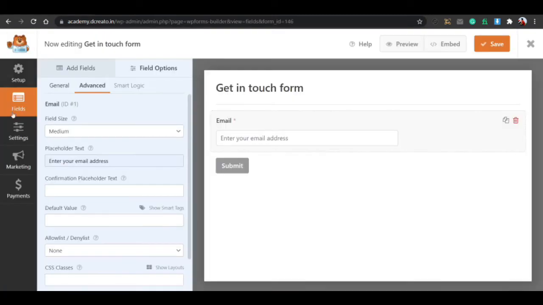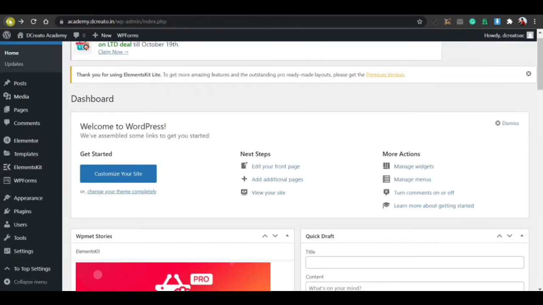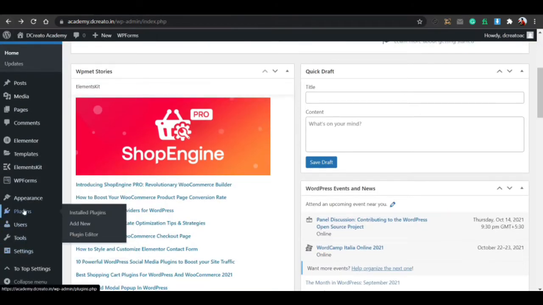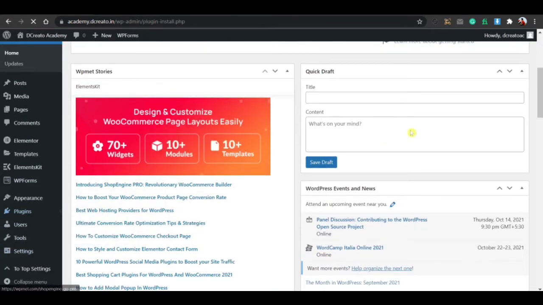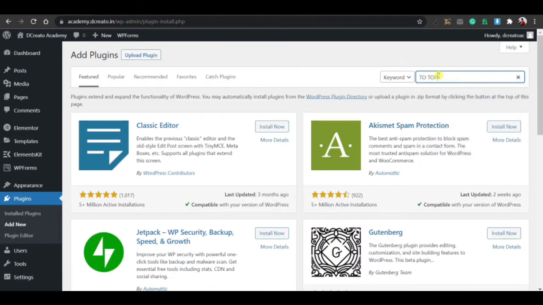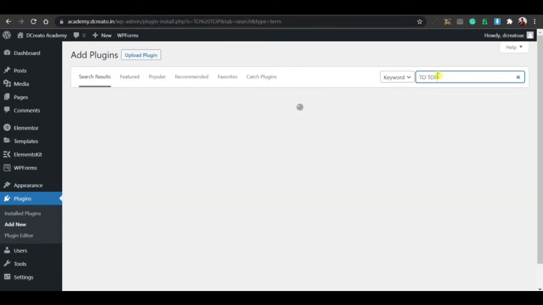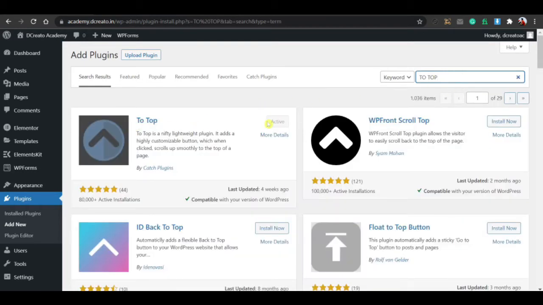So how to install this, how to do this: I'm back on the dashboard. You can see this is the plugins, and I go to add new, and then if you search for To Top, sorry it's capital, no problem. If you search for To Top, you can see this is the To Top plugin. I mean this is the scroll to top, so you have to install it and activate it.